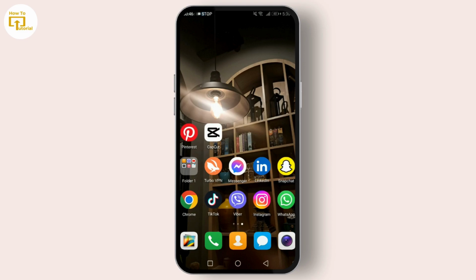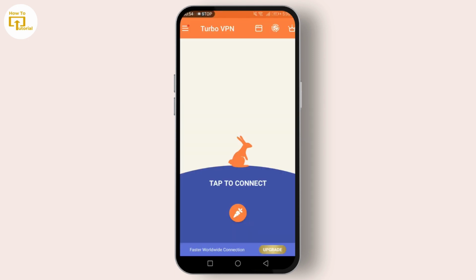Method 1 is using a VPN. A virtual private network or VPN can change your IP address to make it appear as though you're accessing the internet from a different location. Here's how you can use a VPN to download apps not available in your country.